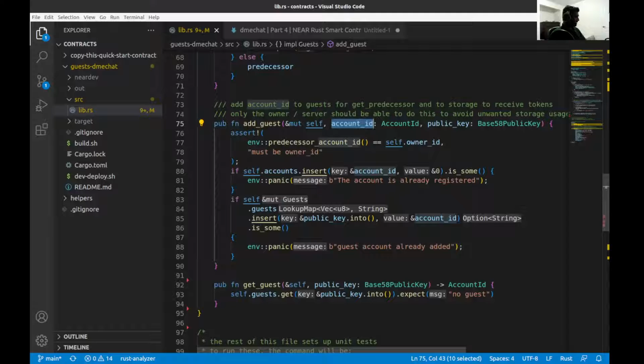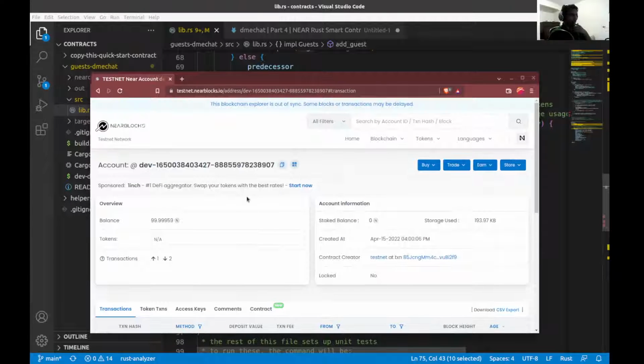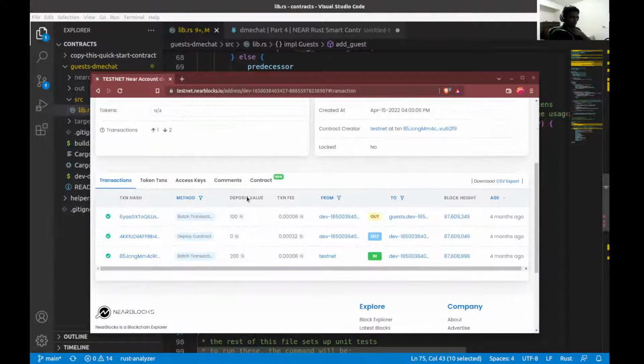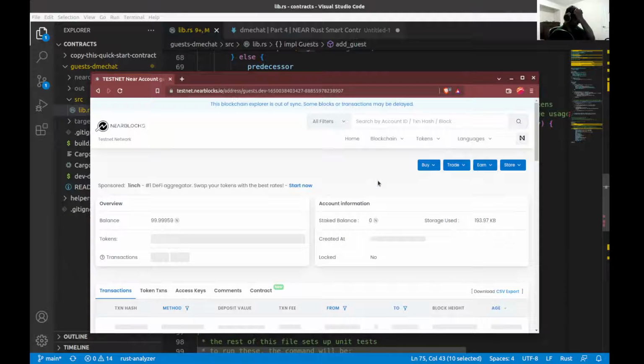So if we want to take a look at, just give me a second. If you want to take a look at the smart contract, just trying to find it on my computer. All right. So this, I believe, was, right. So this is the smart contract.